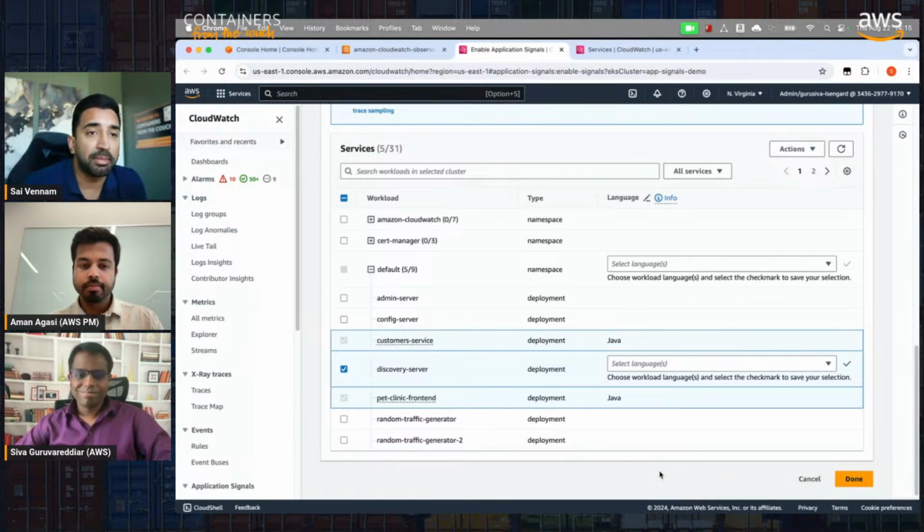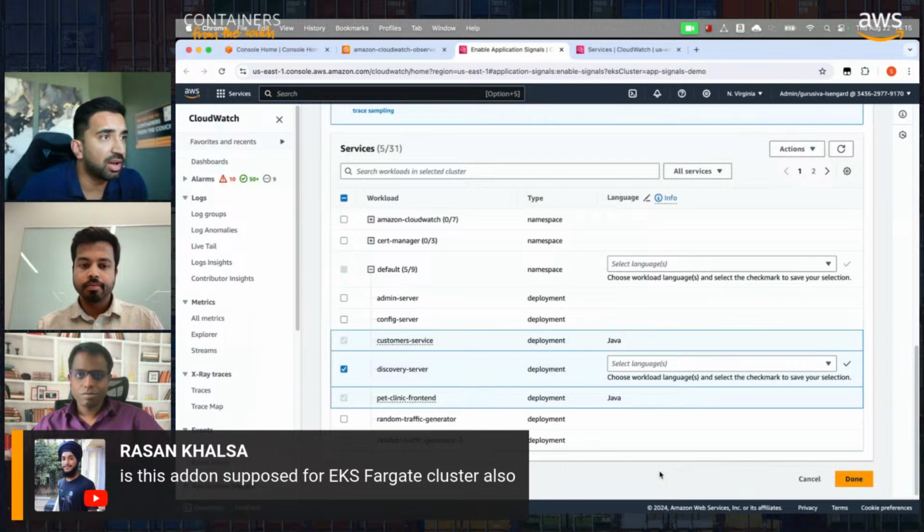That's pretty cool. By the way, we did get a question in chat from Rasan Khalsa asking, does this add-on support EKS on Fargate as well? Yeah, I think today, Aman, please correct me if I'm wrong, we are not supporting Fargate. It's on the roadmap, but it should be available soon. Cool. It does support ECS on Fargate though. Got it.